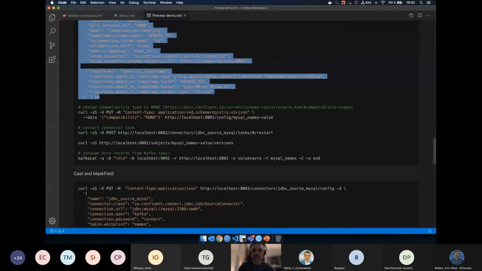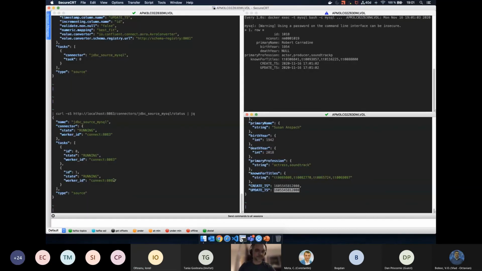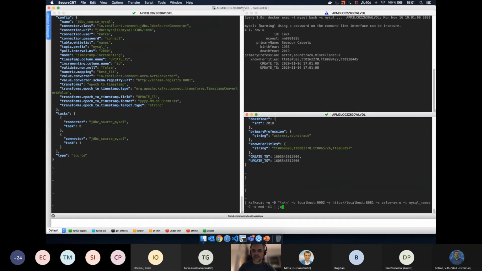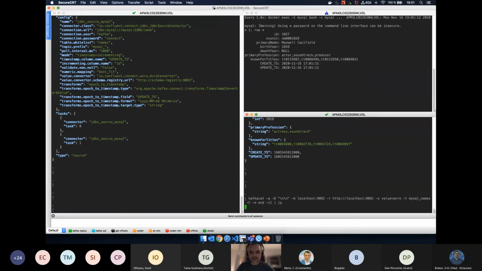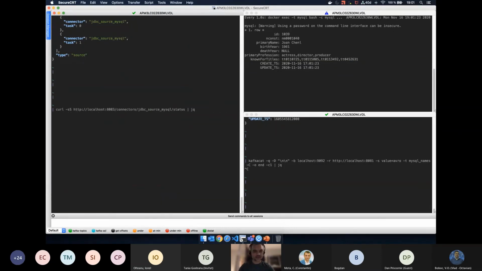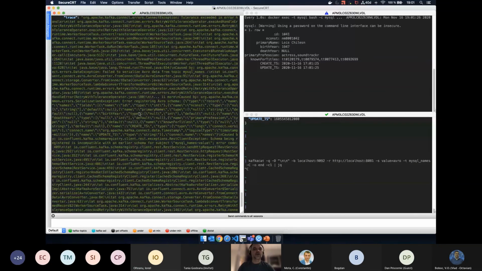And we need to specify the transform type, which is timestamp converter, the field we want to change, and some parameters specific to the transform we are using. And if I read now a single message from our Kafka topic, nothing happens. Why? Let me check the status. Oh no.